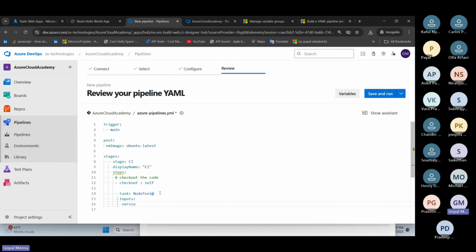Guys, it's programming, so you have to be very careful at this point, because sometimes you have to understand the programming.